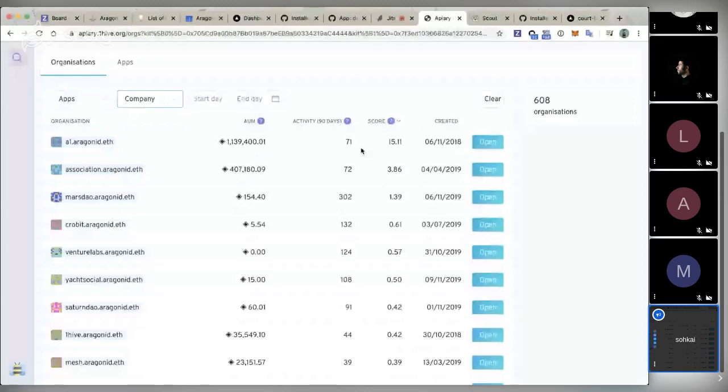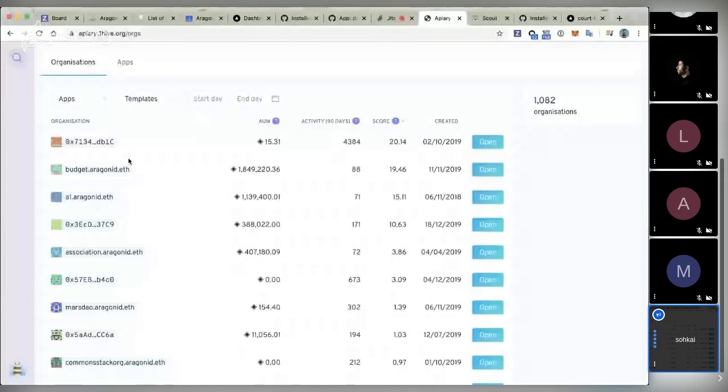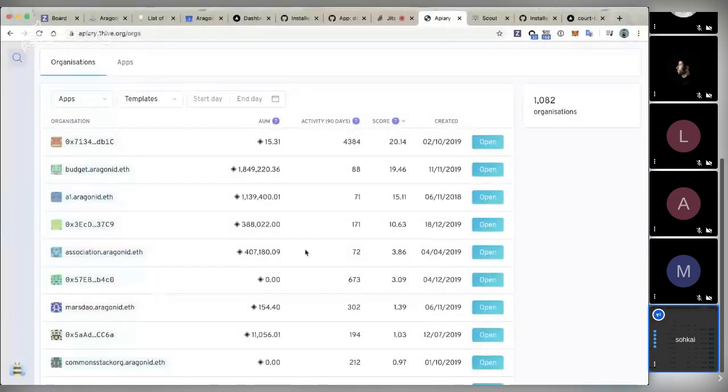We can also just look over everything. Actually, I don't know how to get back to all. Let's go to clear. You can see over everything that it's not actually one of the Aragon-owned organizations that is doing the most interesting activity. There's one mysterious organization that is doing 4,000 transactions since it was created in February of last year. So they're almost a year old and they've done 4,000 transactions with their organization. This is quite interesting to explore and play with as you go into these organizations and see what they're doing. So this is one dashboard.